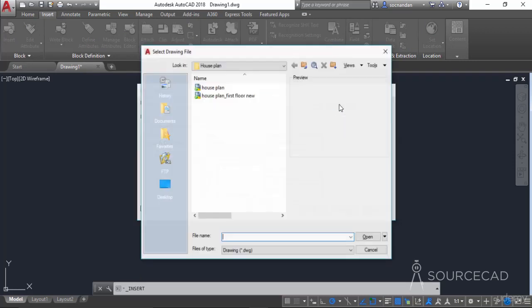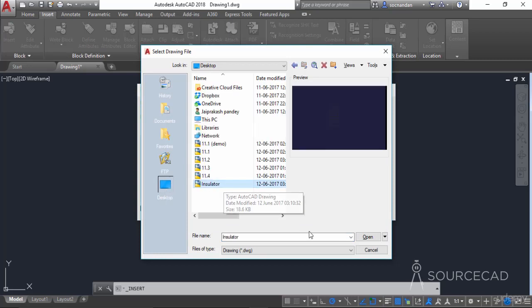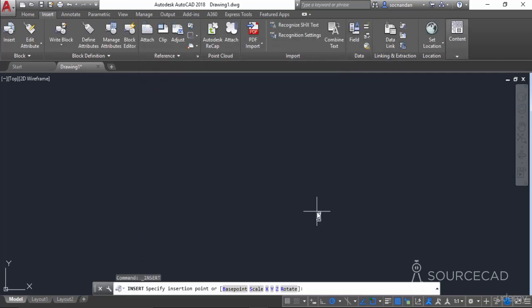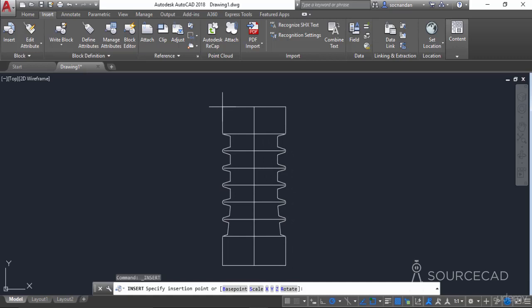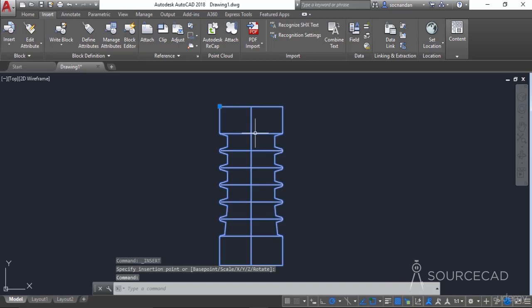So click on this browse option and now locate the drawing which we have saved. So I have saved this insulator. So let's select it, click on open, and with the default values click on OK. And now you'll notice that we have this drawing here and the cursor is on the base point which we have selected while writing this drawing. So click here and now it has been inserted as a block.